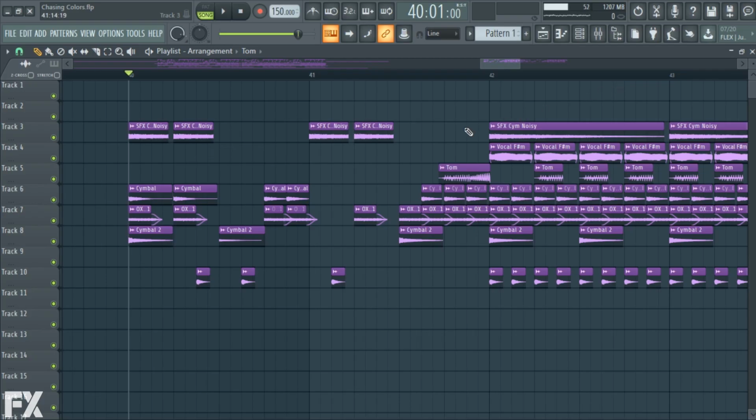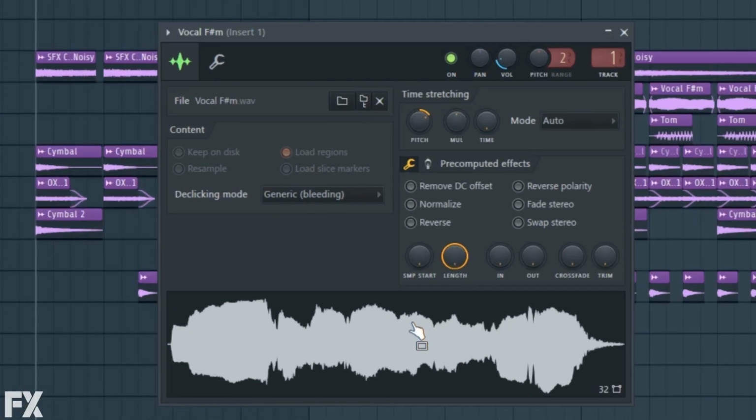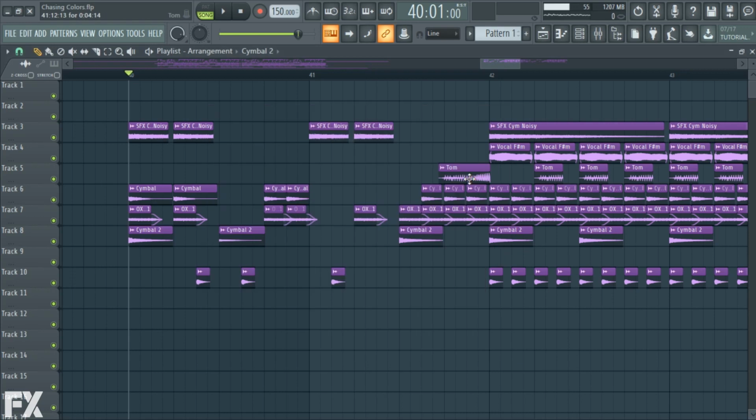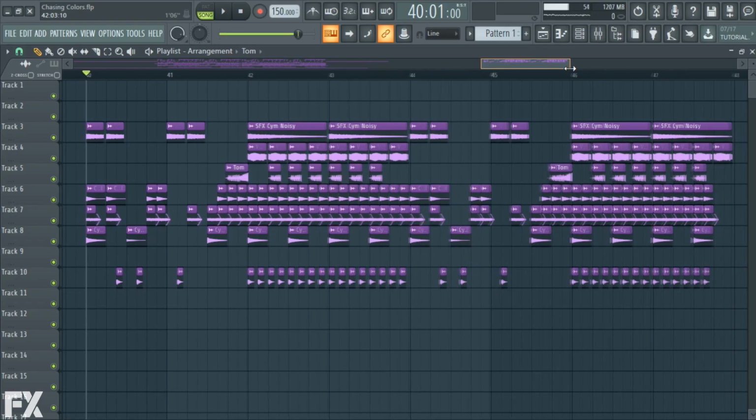Now we move to the effects. In effects I just add nice sounding samples like noise, vocal, down filter and crash, and I also add this weird reverse. This is the sound altogether.